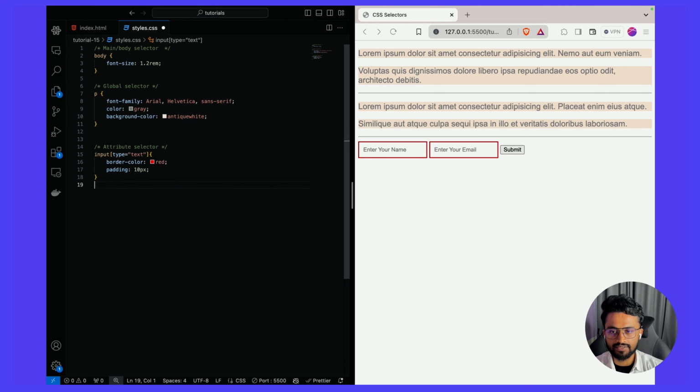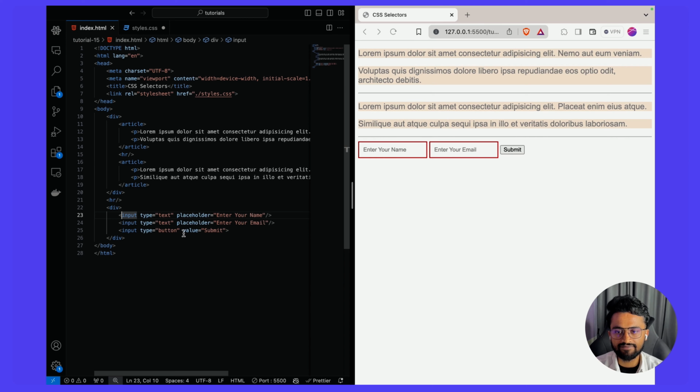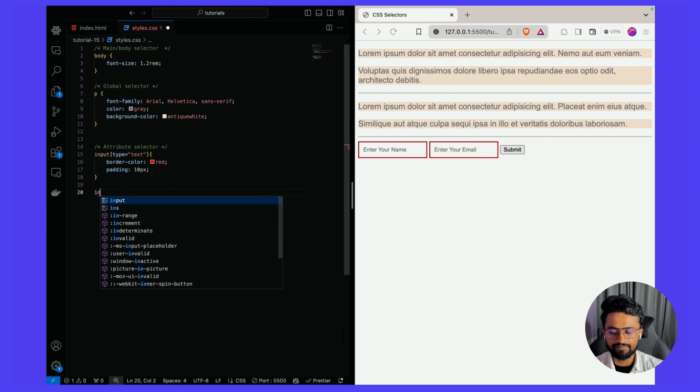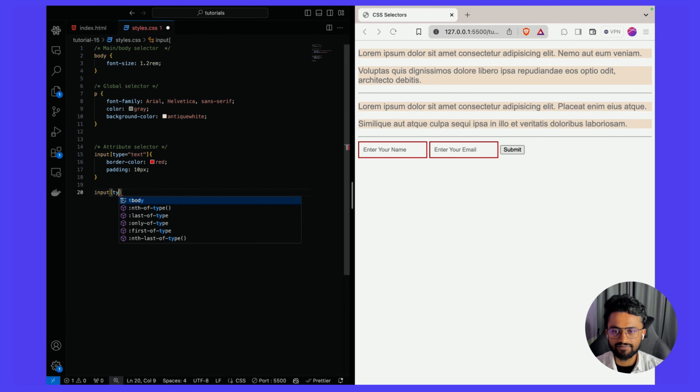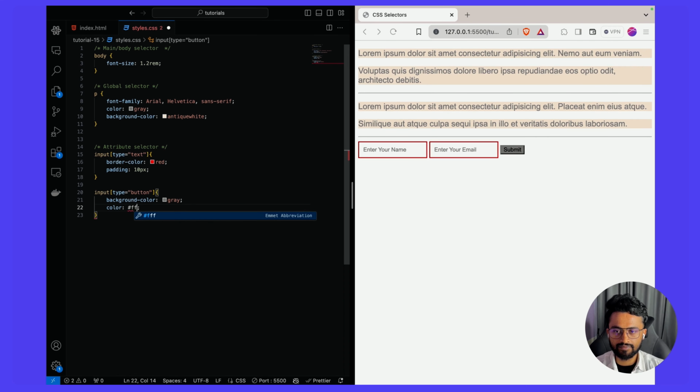Let's see another example. So as you can see here, we have input of type text, there are 2 elements with that specific type, and we also have a button type attribute. So let's see input of type equals to button. Here, let's start the curly braces, close it. And here I'll say, for example, a background color of gray and a color of white. So you see, this is growing again.